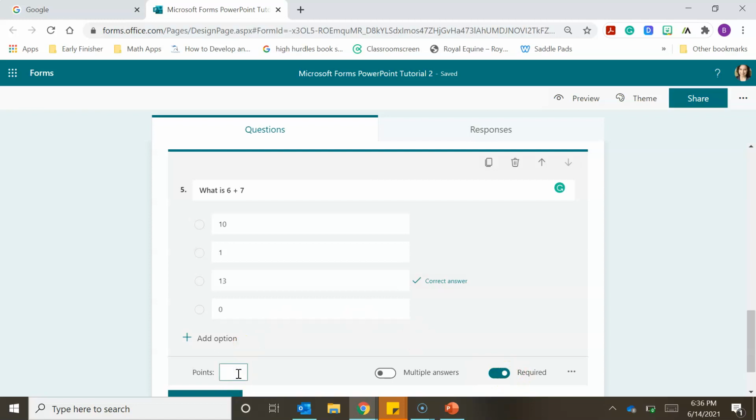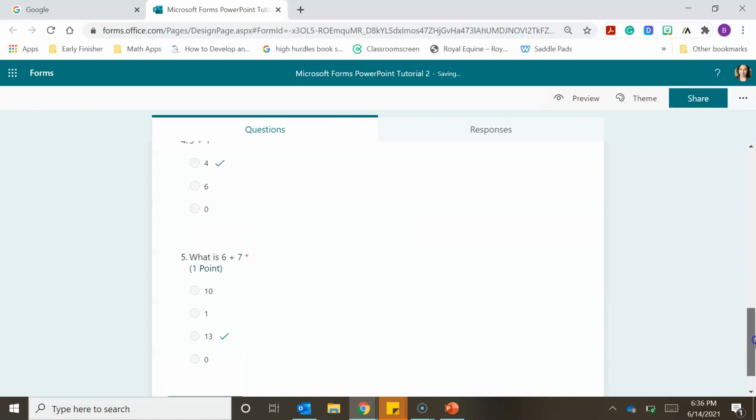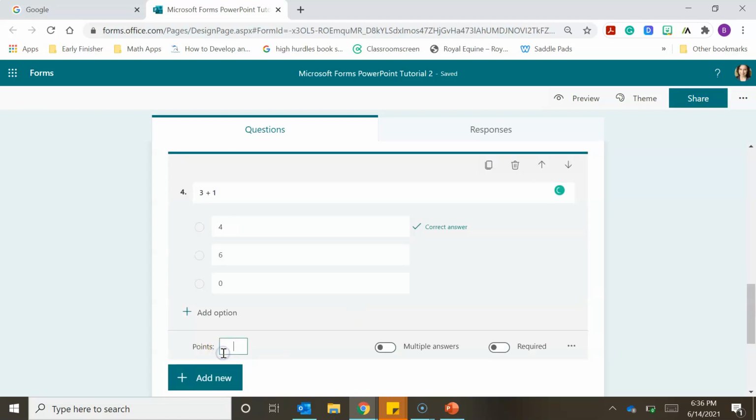And then over here you can also insert points as well. So we'll put that in as 1 point. And then go up and add in points to these questions right here.